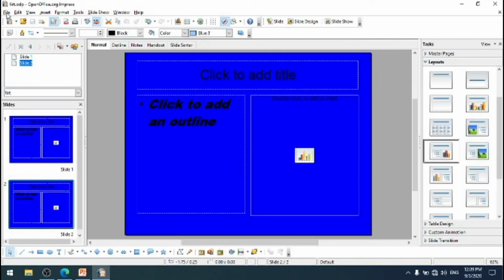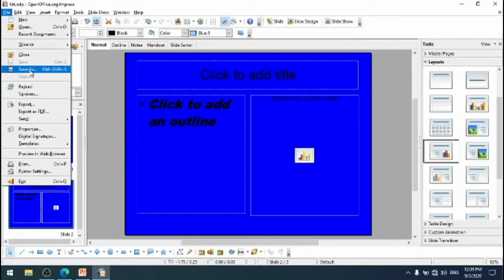And one more method, click File, then you can use Save As. Save As means the same file can be saved in another name. Suppose you want a copy of the same file, you can use this option. You can also use the shortcut keys Ctrl plus Shift plus S for the Save As option. And one more shortcut key you can use for save, that is Ctrl plus S.